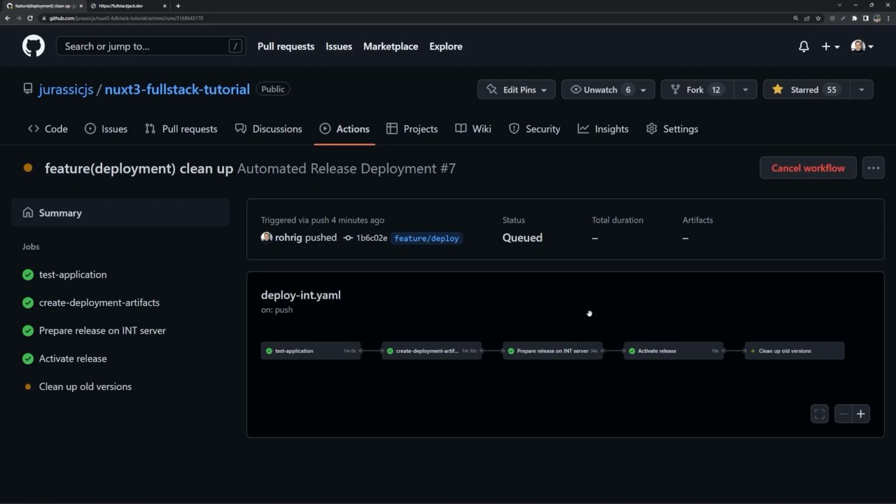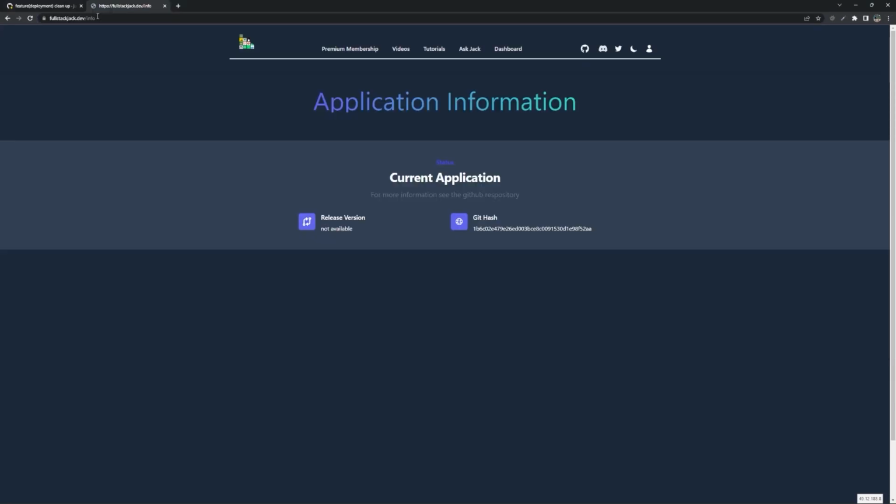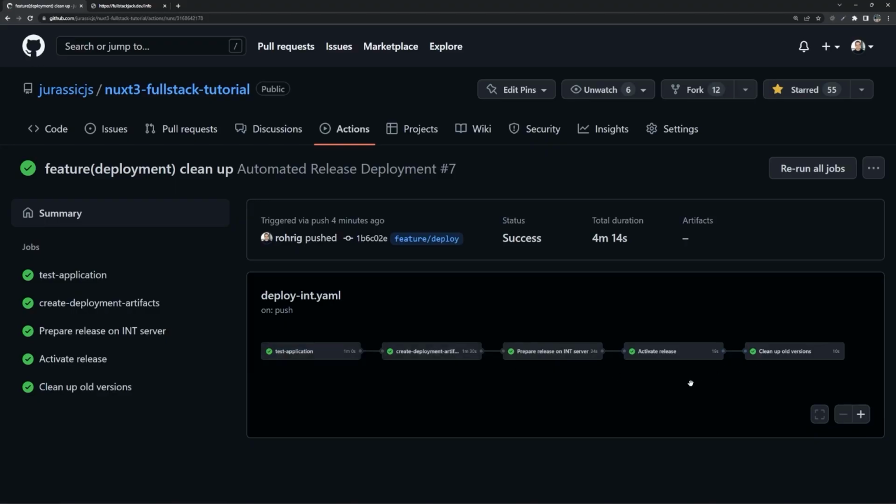If you go to fullstackjack.dev, you will see there is a current release. If you go to fullstackjack.dev/info, you're going to see a release version here. It won't say not available as long as the most recent one that I've pushed is in fact a release candidate. All right, this job was successful.